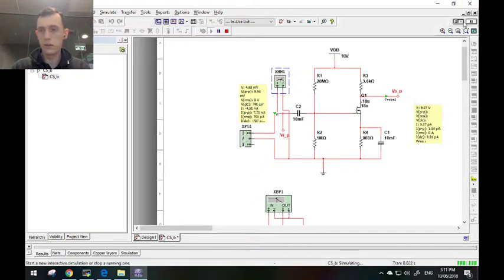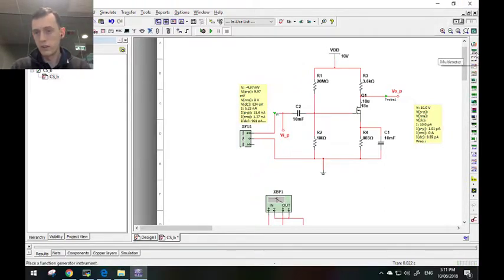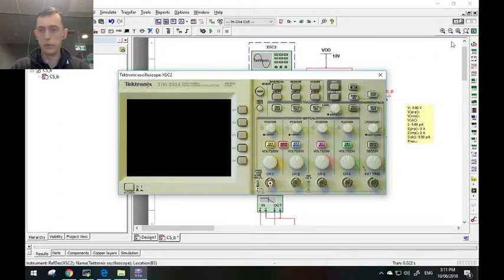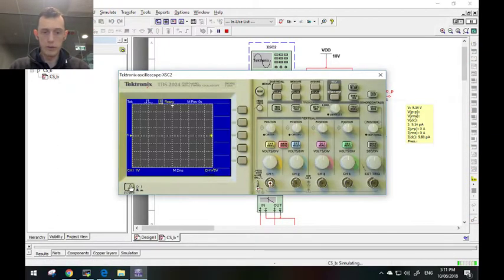So that is particularly useless. We'll use a Tektronix oscilloscope again. I like this one because it's rather simple, and this one is an analog only one. So we'll go with this one.